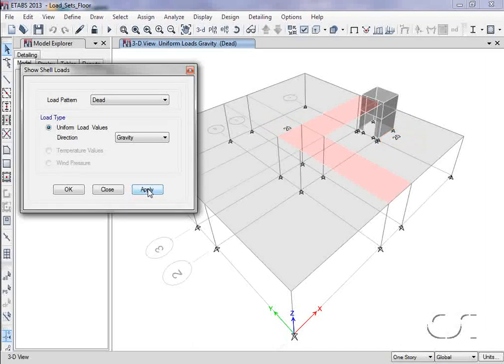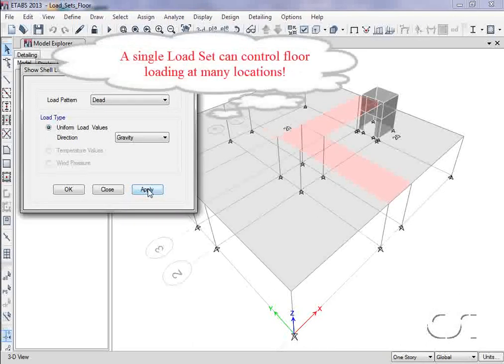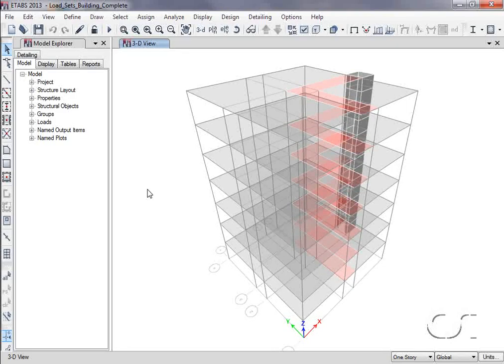Thus, once the load sets have been assigned, it is a trivial process to revise the applied loads to the floors. By simply altering the load set, we can change the load on every floor object to which it is assigned. This is obviously a very powerful capability when dealing with multi-story buildings or buildings with complex floor loading layouts, where reselecting floor objects and reassigning the loads can be a time-consuming task. This concludes this tutorial on defining and assigning shell uniform load sets.